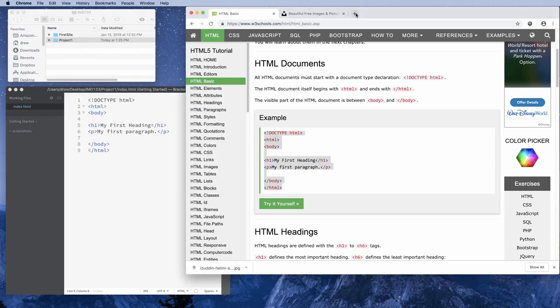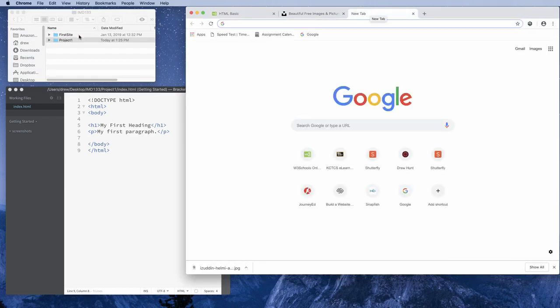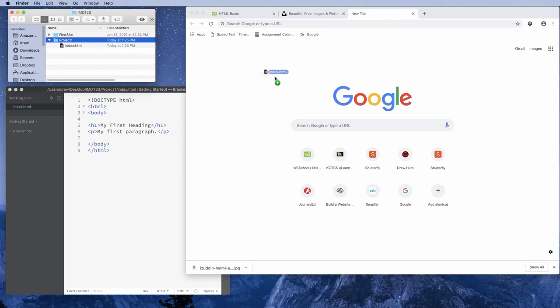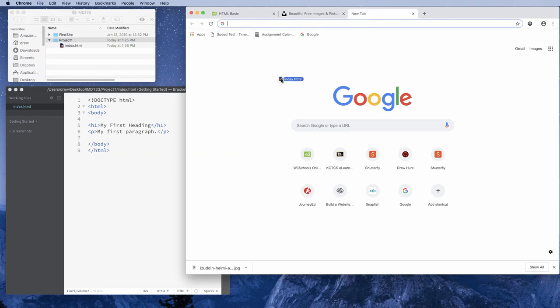Okay, so I'm going to go here with a new tab in Chrome, and I will simply drag and drop my index.html file right there. If I double click on it, it's going to open up in Firefox. I think that's my default. I'd rather open up in Chrome here for this demonstration, so I'll drag and drop it.